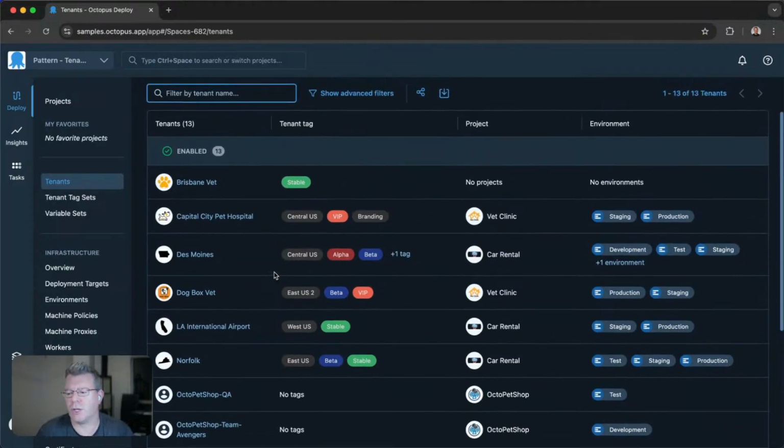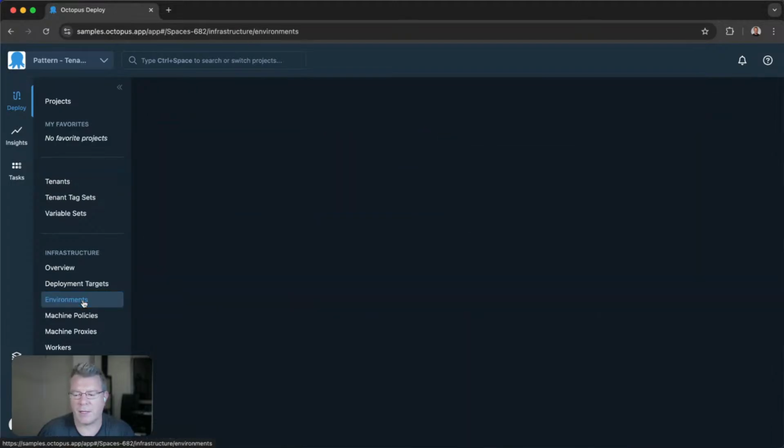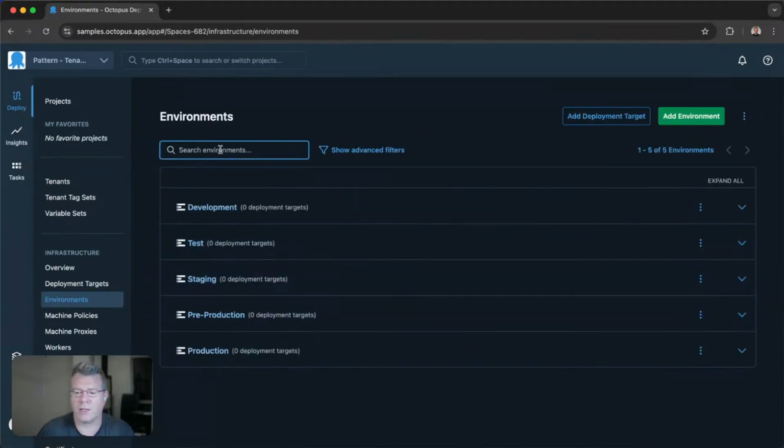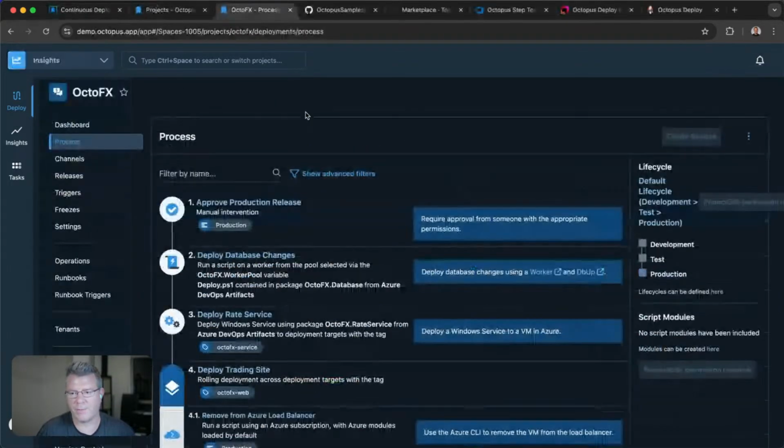Tenants can also be associated with environments. Environments, as I said before, are those named collections of targets that I'm utilizing. If we jump back here into the environment section, you see I have a variety of environments defined. I can also apply those environments to various tenants if I wanted to. That turns out to be a really powerful mechanism for utilizing tenants as part of this deployment.